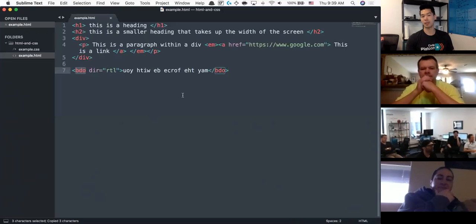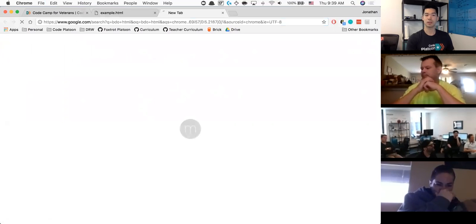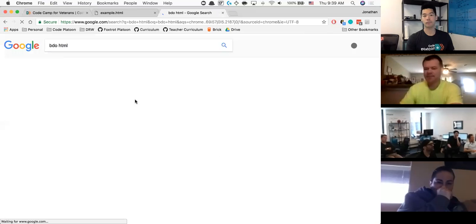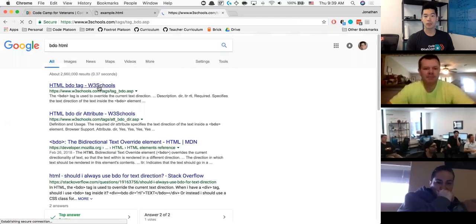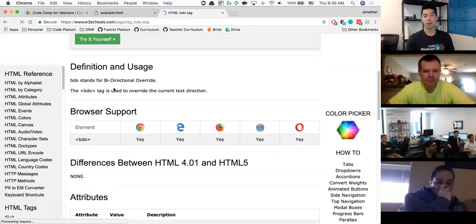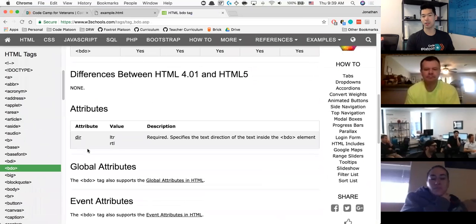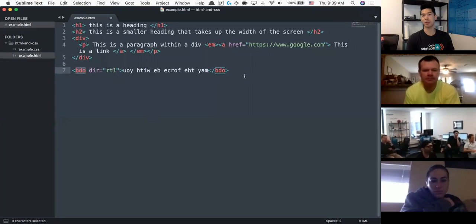I don't know what BDO stands for, real quick. BDO HTML. BDO stands for bidirectional override. It's used to override the current text direction. I guess that's kind of cool. Left to right and right to left, that's kind of interesting. I'm not sure when you would ever use it, but it is there.